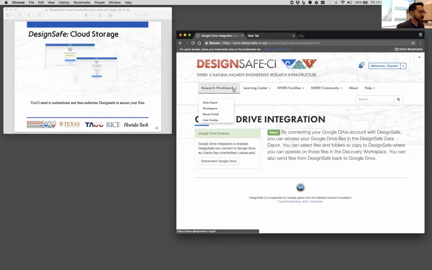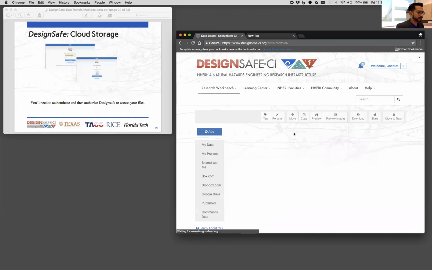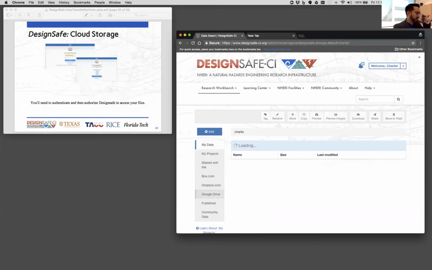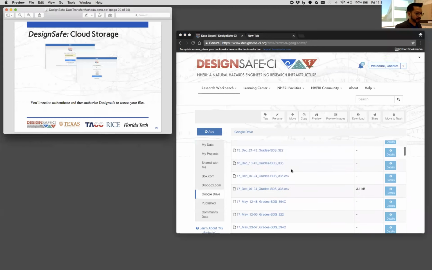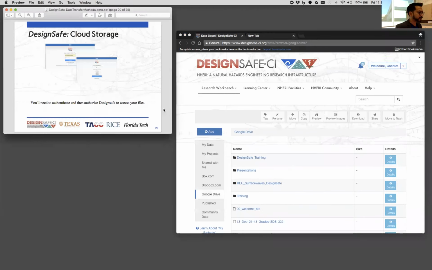So we'll go here just to verify that. We'll go to Data Depot, and we'll go to my Google Drive. I have a lot of files in my Google Drive, so it'll take a while for it to index that. And there we go. There are all my Google Drive files.